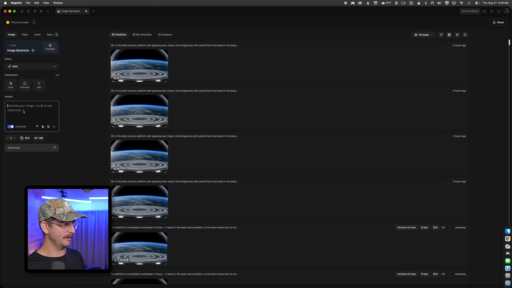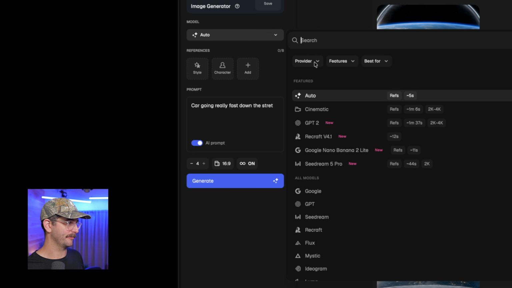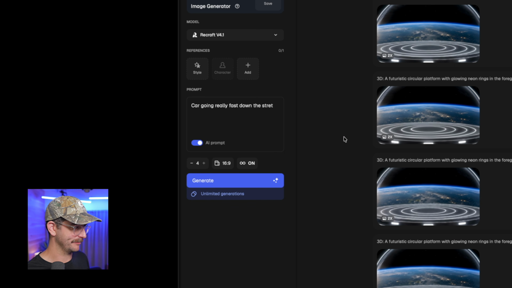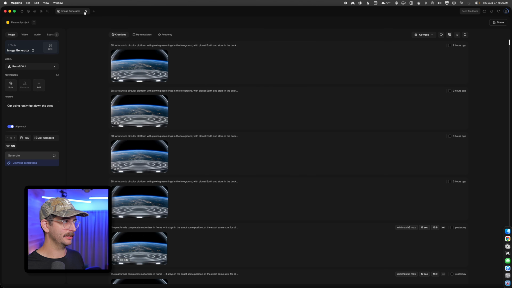Let's generate a car going really fast down the street, and we're gonna do a free model so I don't waste anything. Let's do Recraft. I've been enjoying that. It's really pretty. Unlimited. Cool. So while that's going on, let's see what this looks like.